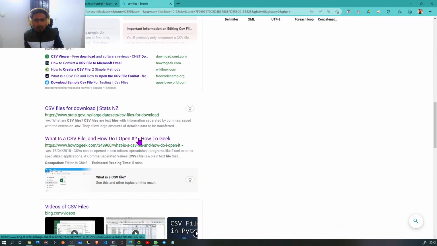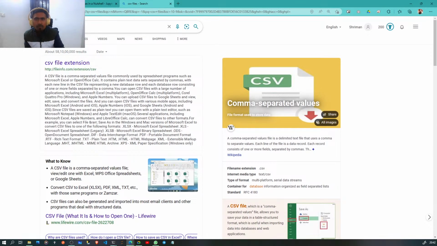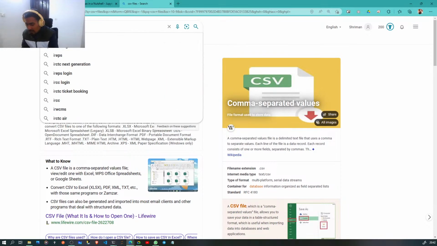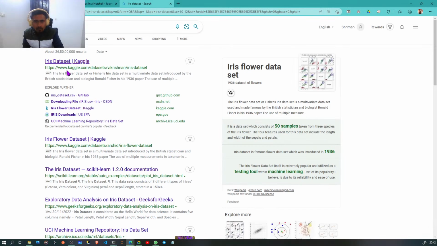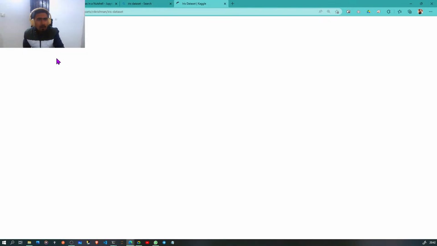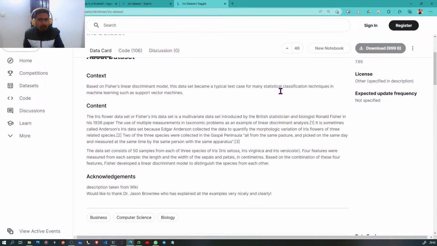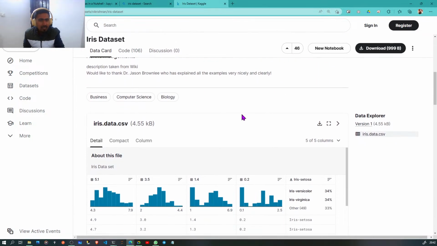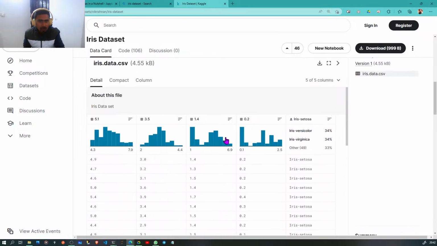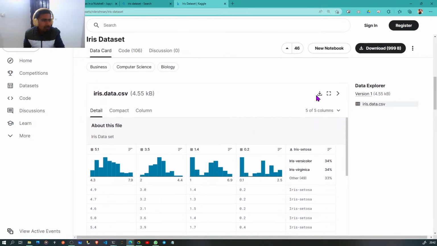So I will be downloading one CSV file for you: the iris data set. Since this is a data set which is in terms of a CSV file, I will be downloading this data and then I will show you. See, iris data.csv. Now I will show you how this file looks.